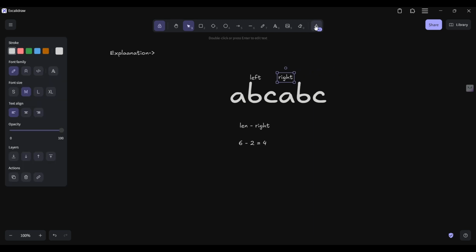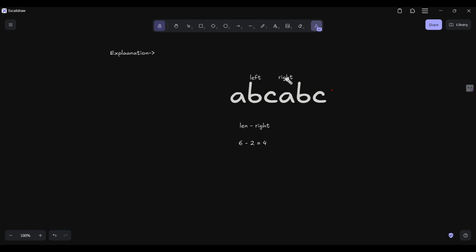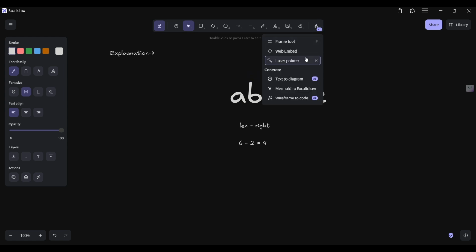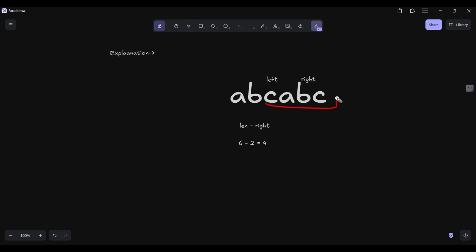Okay, so simply what we'll do, we will subtract the length minus right, and we will get all these substrings from this. Okay, and then we will again move this right here and left here. Okay, and then we will get all the substrings from this and this.